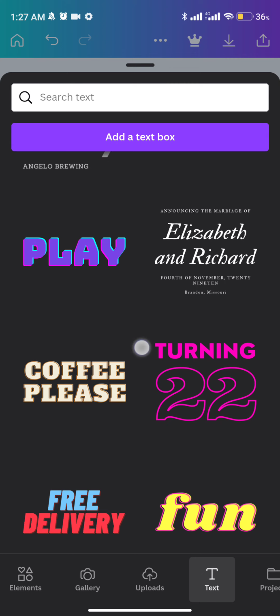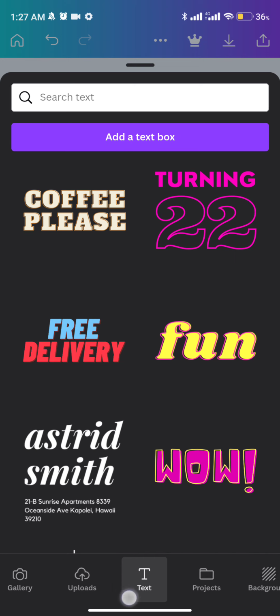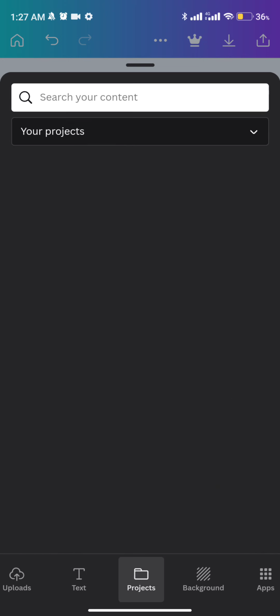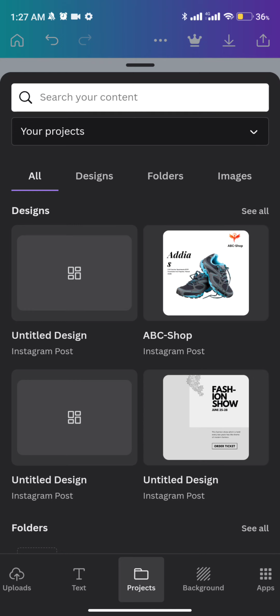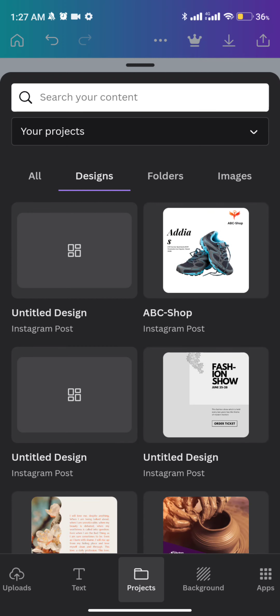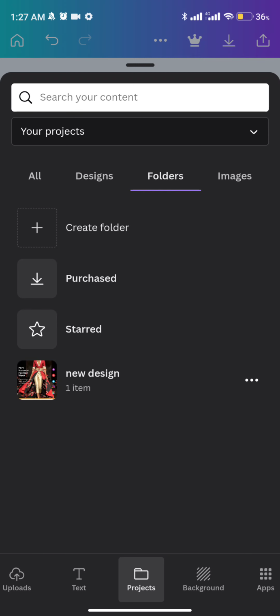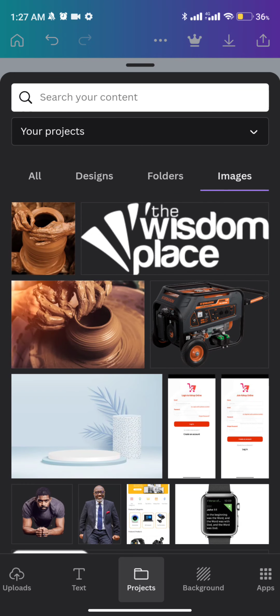Okay, let's try out another tab. This is project. If you click on project, this is a place where all the designs you've been doing so far are being stored in this particular project. Okay, then you have your project, you have designs. These are all your designs. You have folders in case you want to store them folder by folder. You have images. Same thing applies.